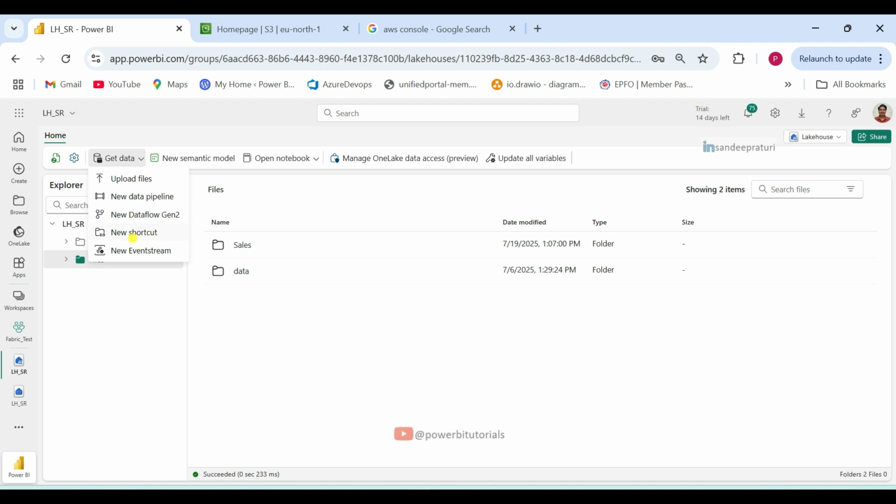Here you can see that option, new shortcut. Now understand what a shortcut is in the Lakehouse. In Microsoft Fabric, the new shortcut option lets you create a reference link to data stored in external or internal locations. It does not copy or move the data. Instead, it points to the original data so you can access and use it in your Lakehouse without duplicating it.